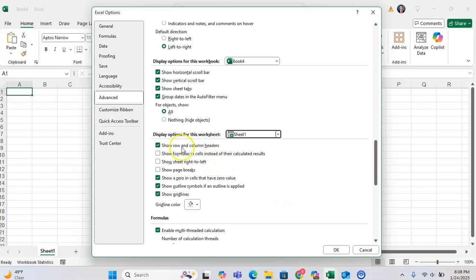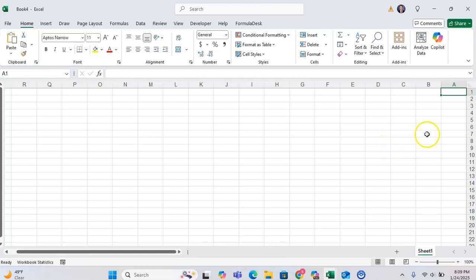And here I can click on a box that says Show sheet from right to left. If I click on Show sheet from right to left, then it will show the worksheet that I have selected right here from right to left. So as you can see, now it's showing from right to left.